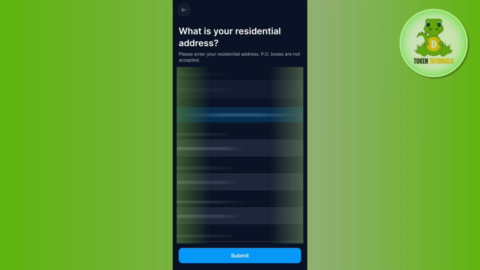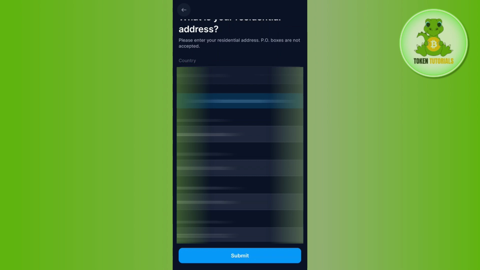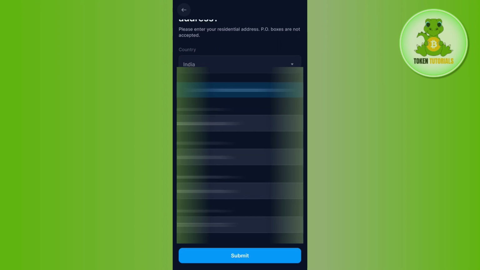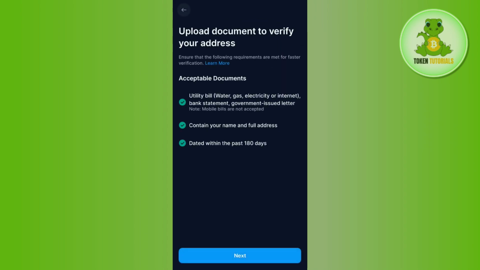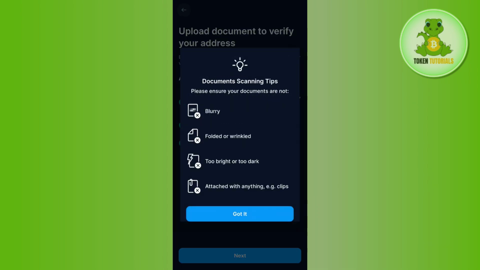On the next page, you need to provide your banking related details like your country. Then you need to select your address and tap on the option of submit here in the bottom. On the next page, you need to upload the documents to verify your address. So here you need to provide these details and press next in the bottom.